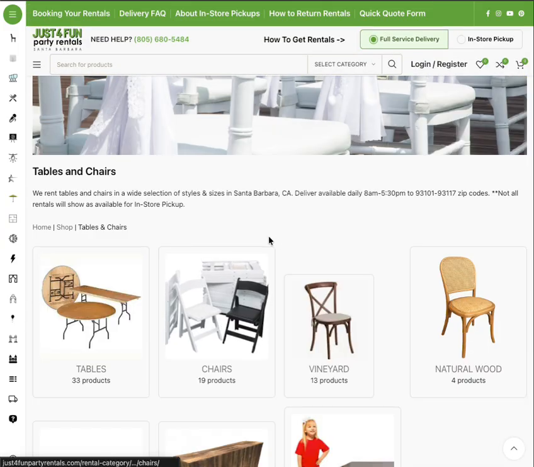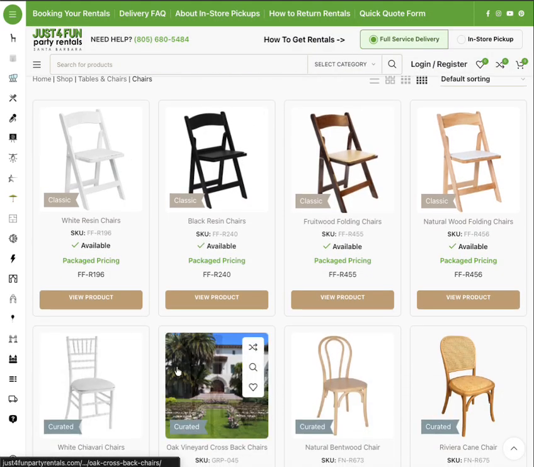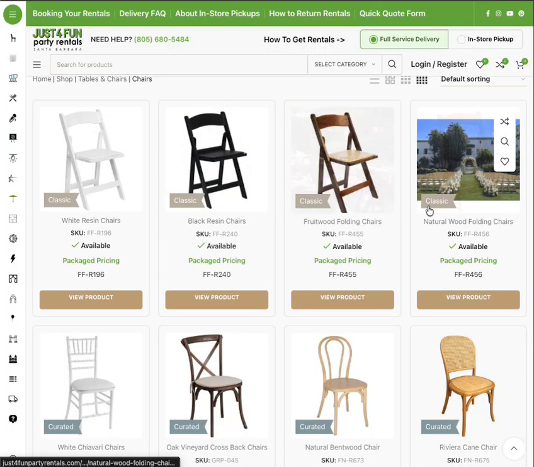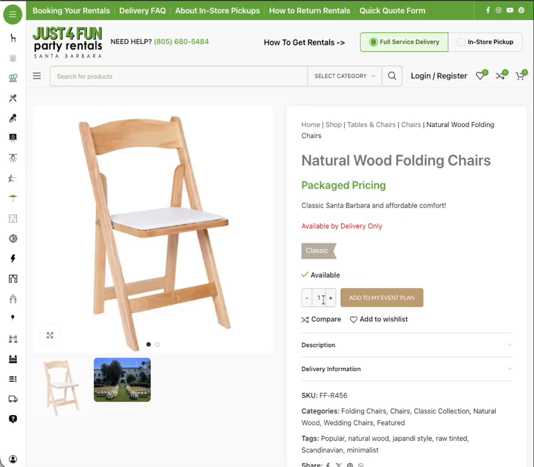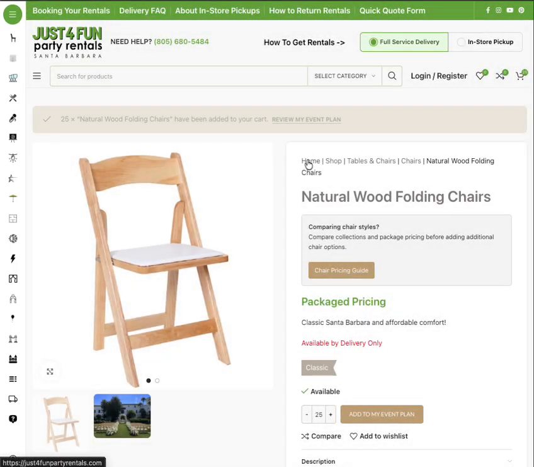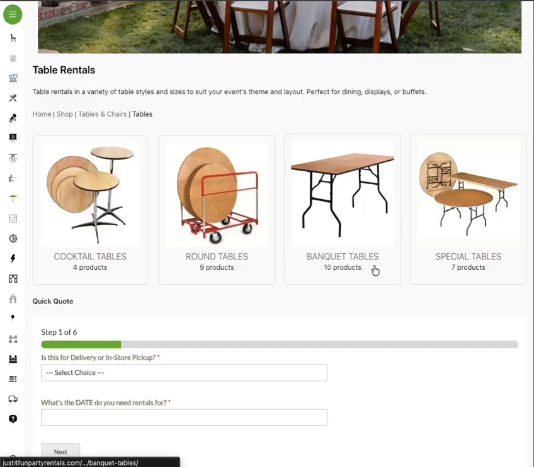And we're going to go ahead and look at the chairs. And I see that my options that I want to shop in are all in the classic category. So I'm going to go with these because I like the natural wood chair. And I need 25 of those for my event. And I'm going to go back to the tables. I'm going to go to the banquet tables.